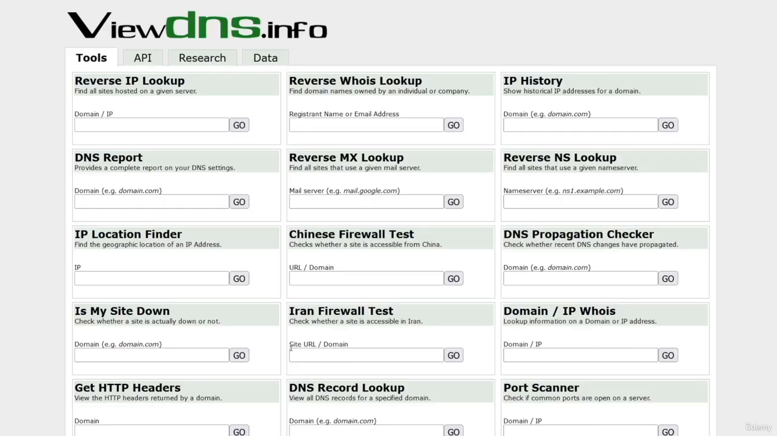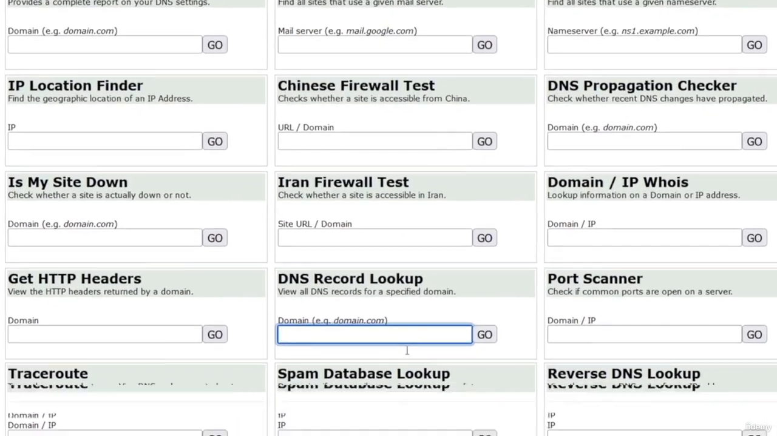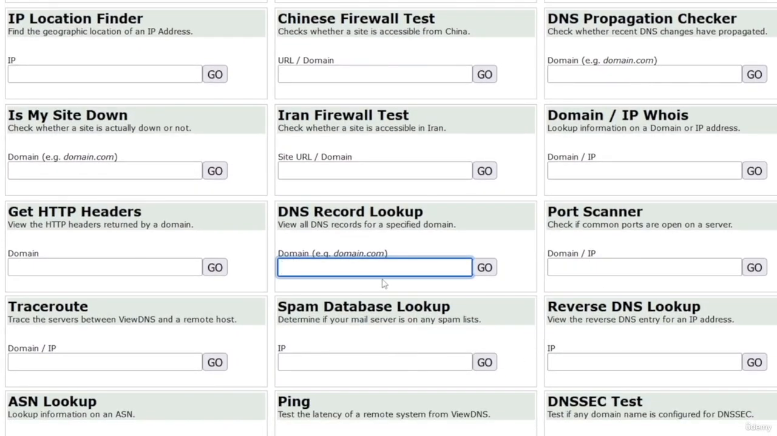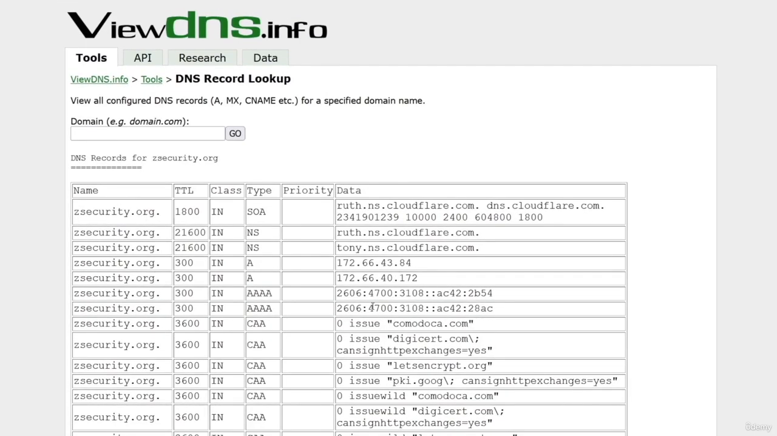Another website that you can use to find information about a website is called viewdns.info, which is similar to osint.sh. So in this case, since we are talking about DNS records, I'm going to search for zsecurity.org TXT records. And I always like to use multiple websites because this might show me some additional information that I wasn't able to find in the first website.